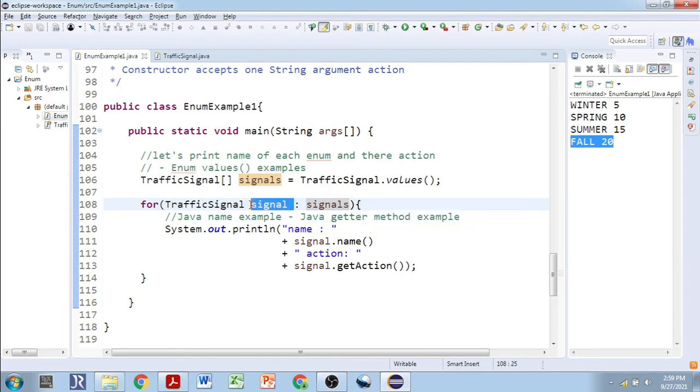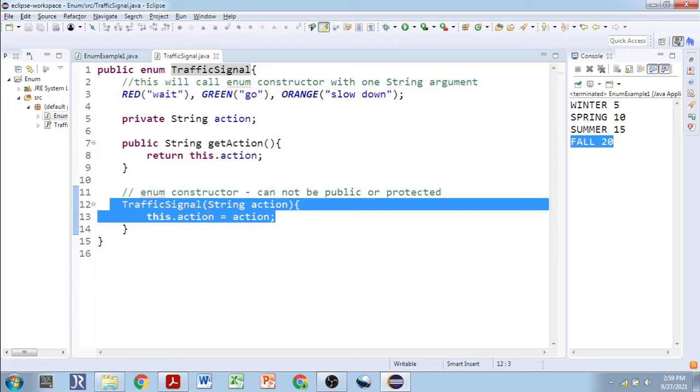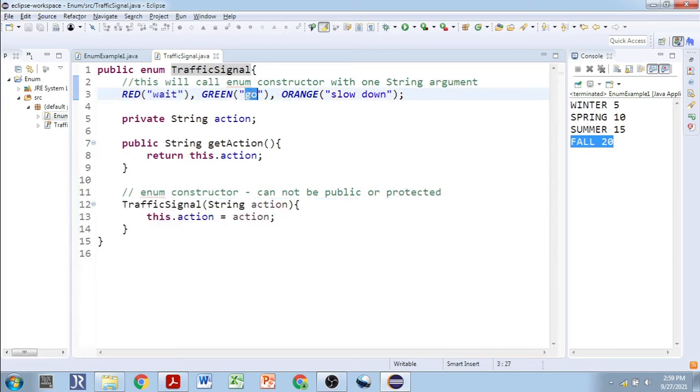From there, in the first iteration of this for loop, you are obtaining the first value, that is red. Yes, red. So red you are getting. Then you print the string to the output screen, then signal.name. What name will be printed? The name which we have over there. Then signal.getAction, we are calling the getAction method. What will the getAction method return? The value over here, because this value, wait, go and slow down, is provided over here. Correct? Now it is being called by this constructor, and this action consists of wait for red, go for green and slow down for orange.